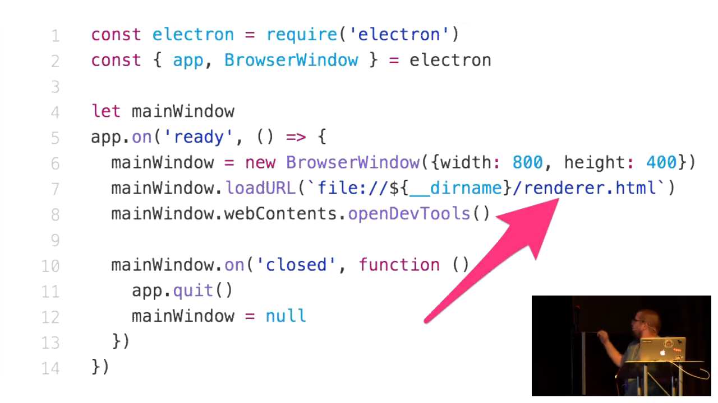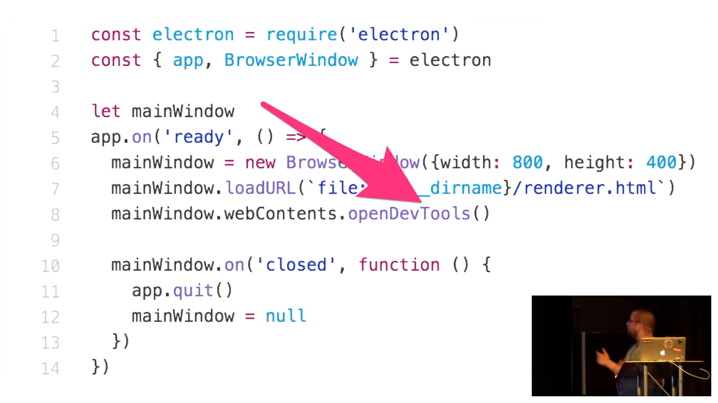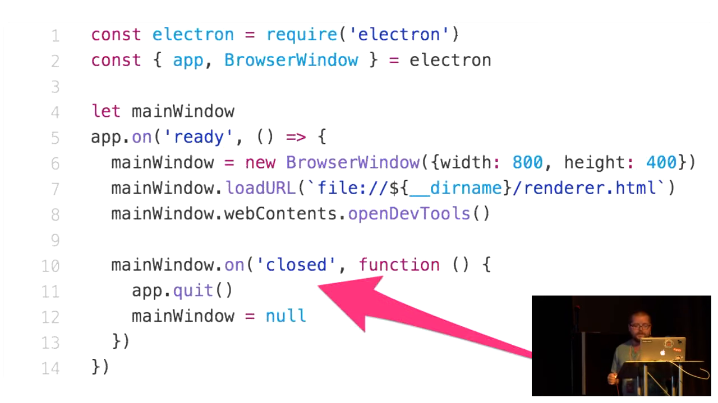I give it a height and a width, nothing too interesting here. I load a URL, and then I open up the dev tools, because you need your dev tools. And then you can see here I actually have some behavior that's more Windows-like. So basically when that main window closes, when all the windows are closed, I want to quit my application. And you see quite often in different boilerplates, they say, hey, if it's Windows, do it this way. If it's a Mac, do it this other way, so that it keeps up that main process whenever the user quits.